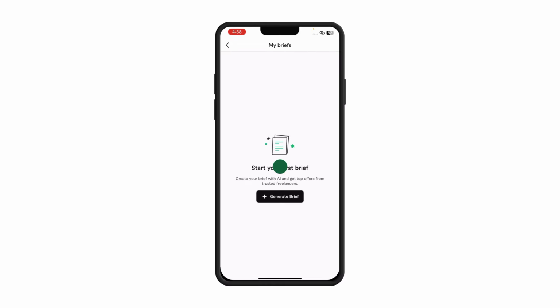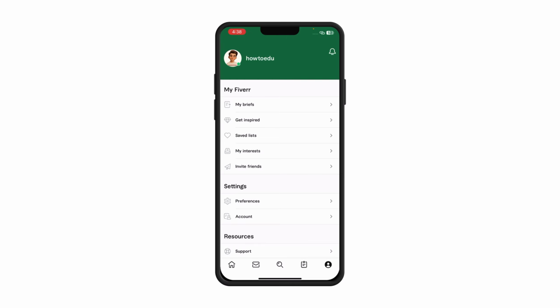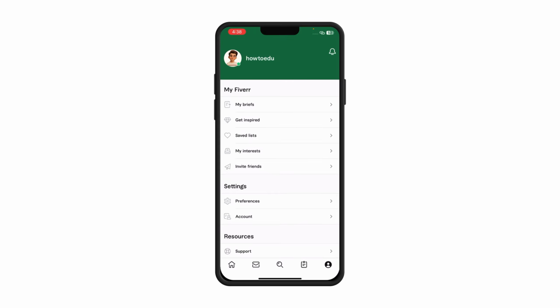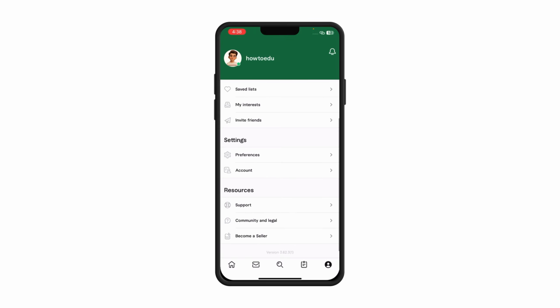So you can see your briefs. So you can see your own brief. You get? So this is just the short customization if you are using your mobile. So you can see your saved list as well. You can also see your interests. So you can also invite friends.